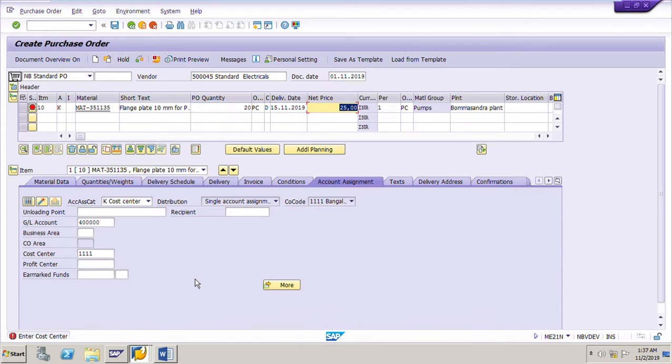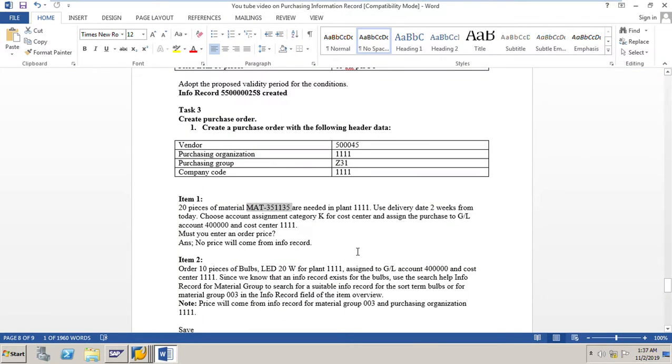Okay, cost center we have entered. Just press enter. Yeah, our entries are fine. Okay, so now it is asking, must you enter the order price? Answer is no, price will come from the info record. Okay, the line item 10 is over.